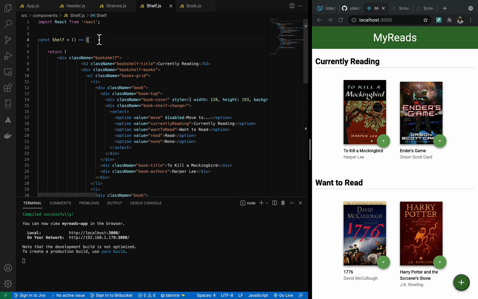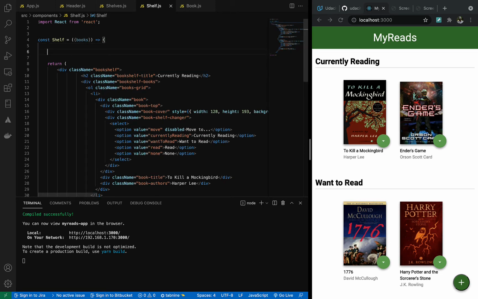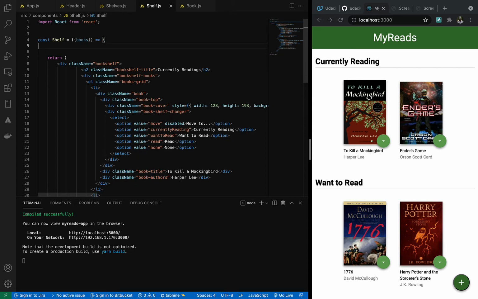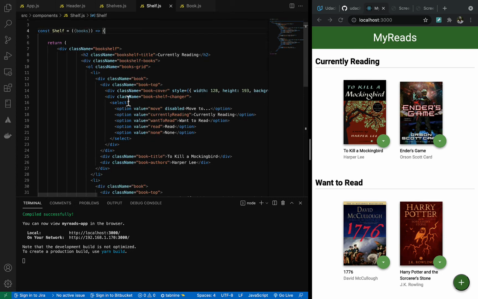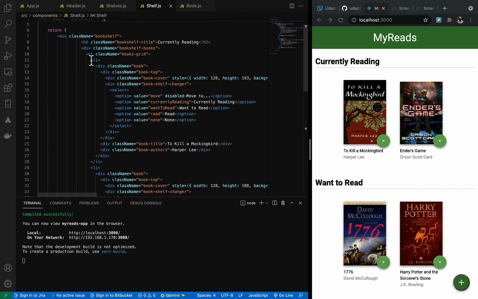And like I was explaining the other time with shelves, a shelf is going to contain books. So it's going to take in a book props, and it's just going to go ahead and render the books. It's going to take that book and render that. But one thing is, how do we define the books that we're going to be passing into our components? We're going to get there in a bit.